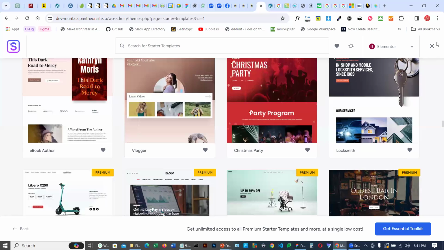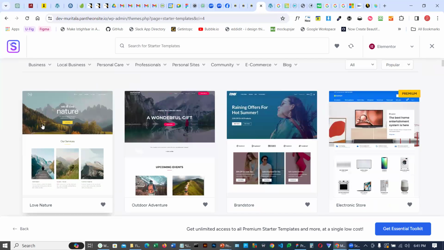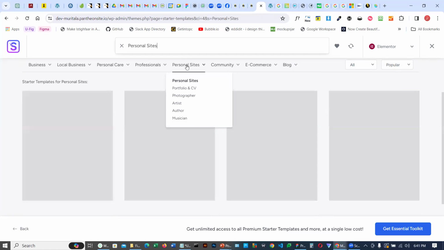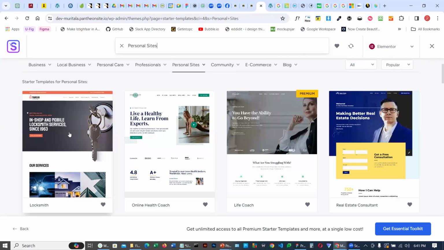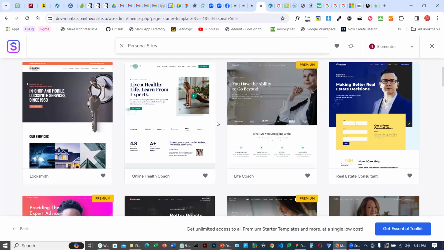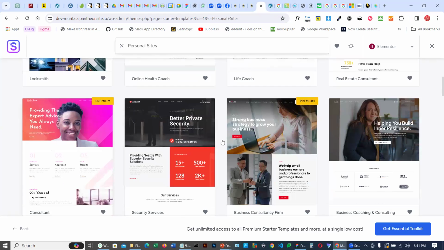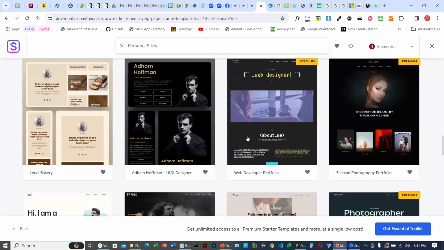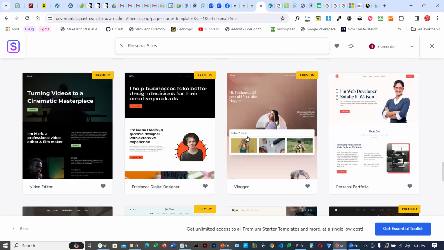Now by virtue of this particular session, I'm trying to create a site for myself, a personal website. So I come here, personal website. So I click on personal website. When I click on personal website, it's going to filter the templates to bring out personal website oriented templates. These are the ones that we have here. So you can see them listed here.